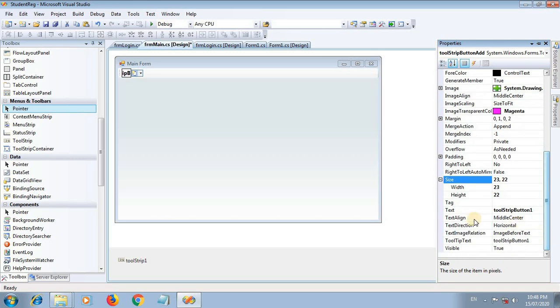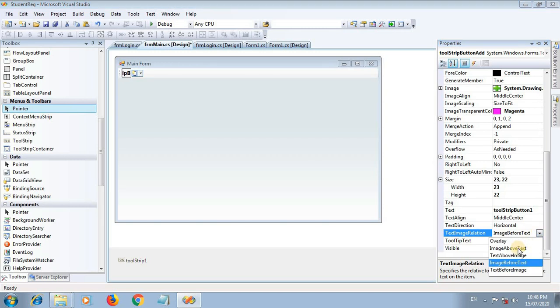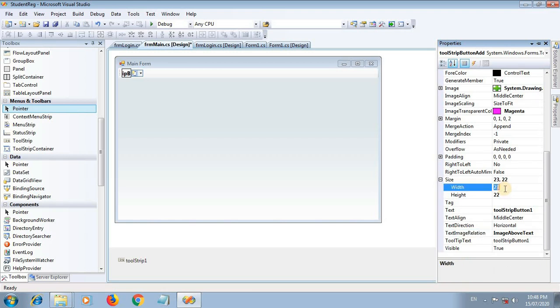Before the size property, there is the text image relation. This is the text image relation, image above text. Then change the width. Suppose I am using a width of 70, or you can increase the width as per your requirement. Suppose I am using 100 and the height should be 100. Okay, 100 is more, so I am using 60 here. The width should be 100, or you can change it as per your requirement.